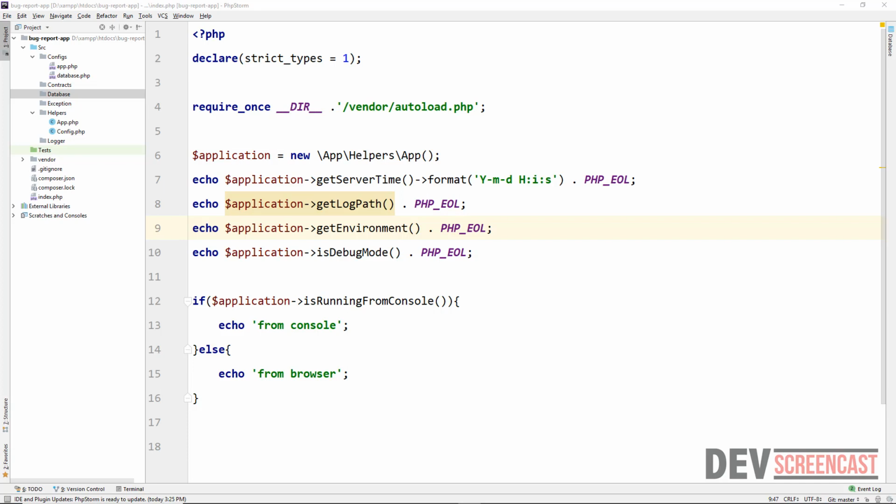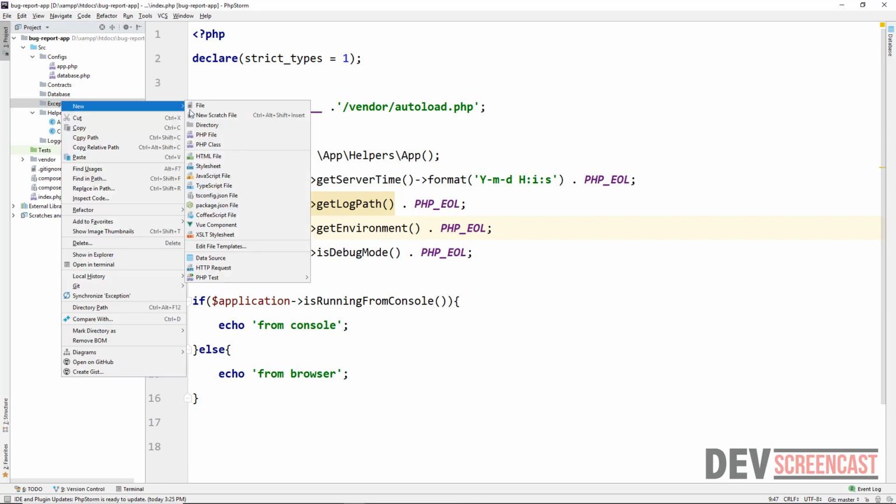For example, passing wrong credentials to the database, which will essentially lead to our application not functioning the way that we want it to function. So these kinds of situations, we want to be able to handle them in a very different way. So the first thing I want to do here inside of the exception folder is to create a new class.